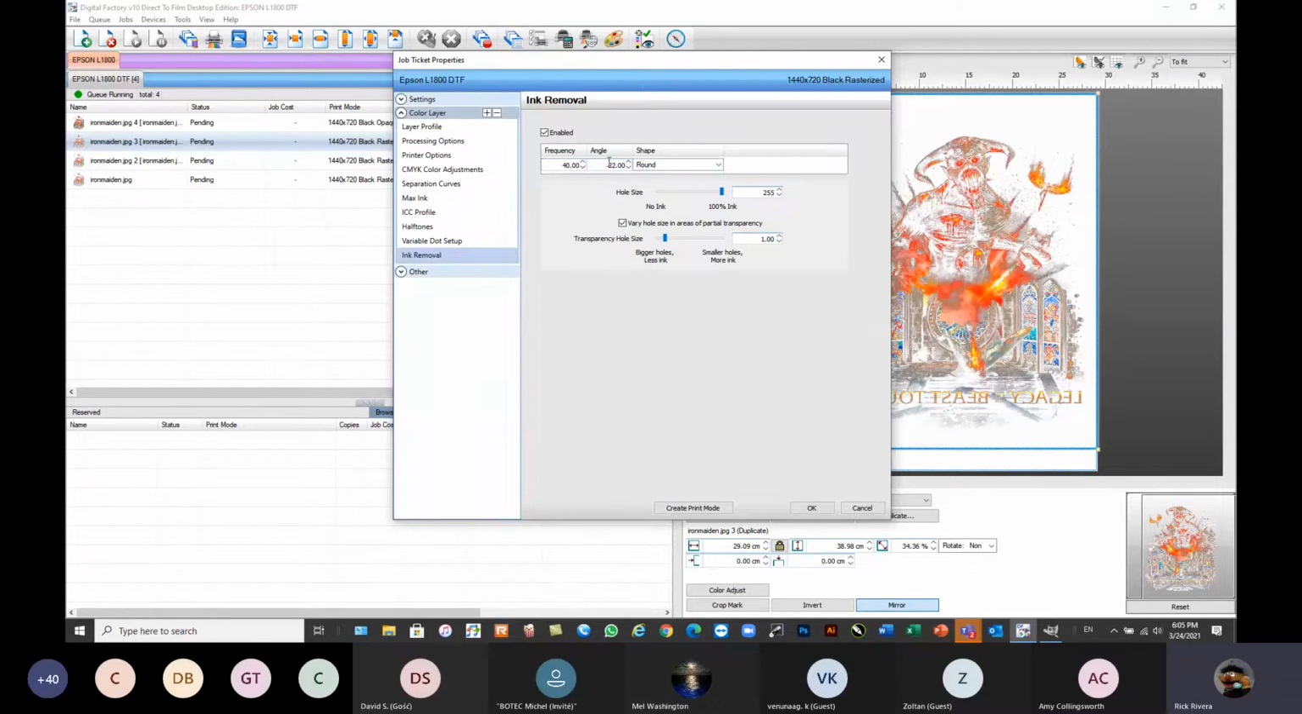You can set the angle that you want the hole to be placed, and you can select the shape. We have 23 different shapes to choose from. So you've got round, inverted round, diamond, elliptical, line is your stripe, dot, squares, dither, tri-dot, variable. So you could go in here and get pretty unique patterns.